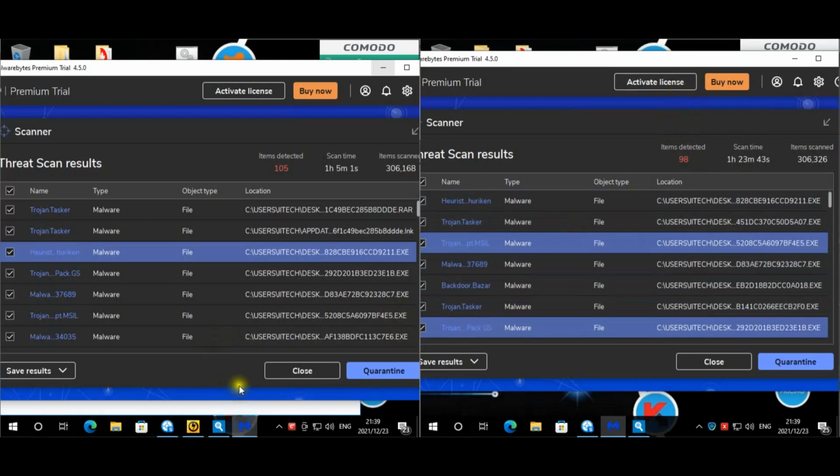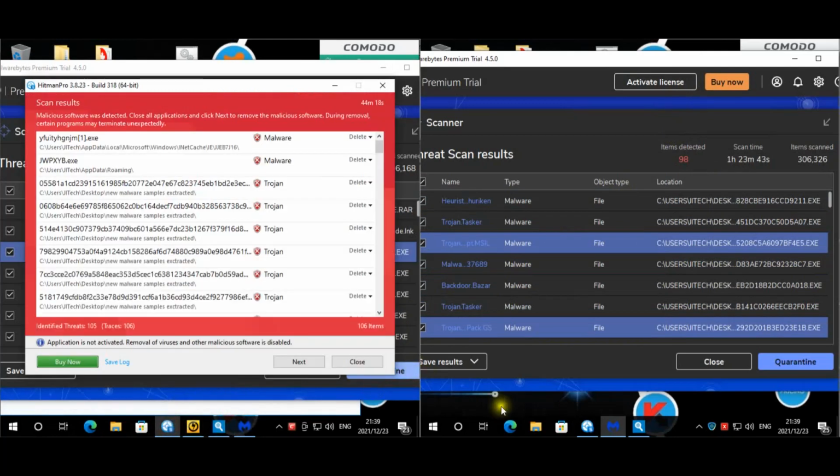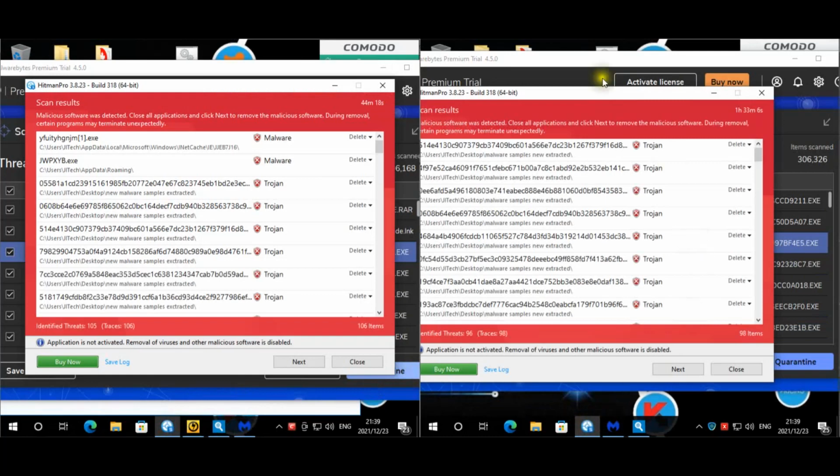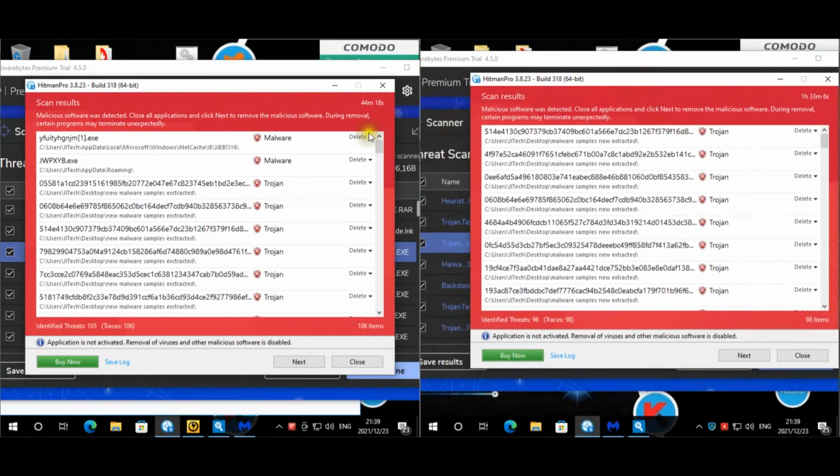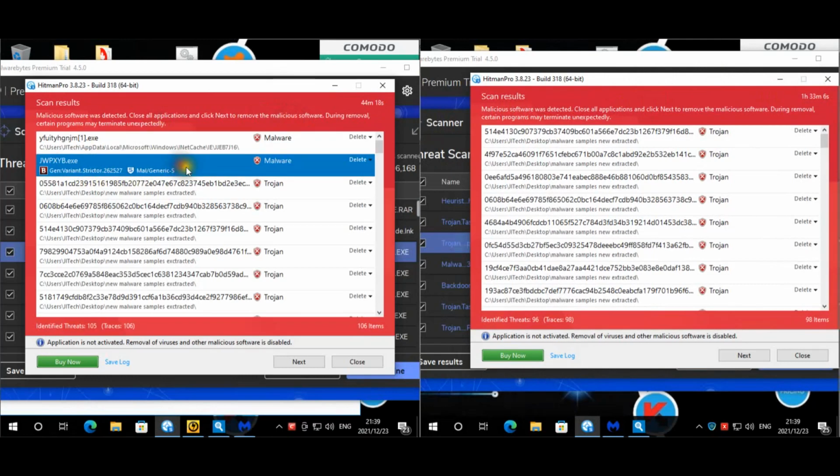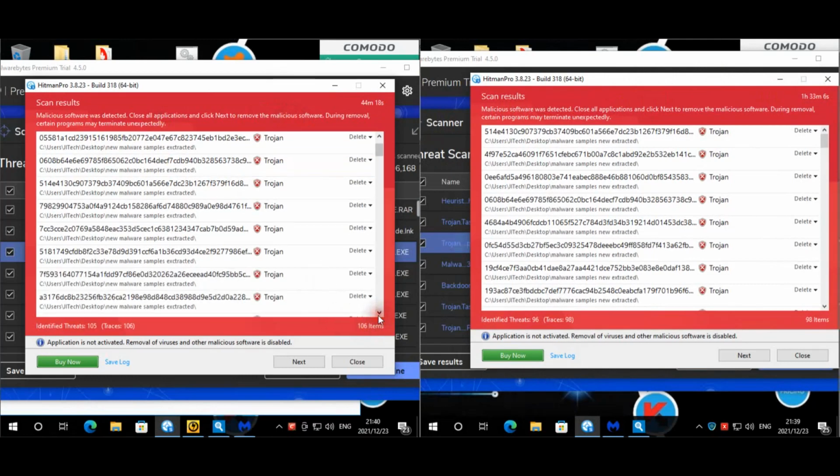Okay, so let's look at the left-hand side for Comodo Home version. We'll look at HitmanPro and HitmanPro for Business on the right. Okay, you'll also noticeably see longer scan times, so this VM is a bit slower. So the home seems to have 2 problems. Let's quickly check.